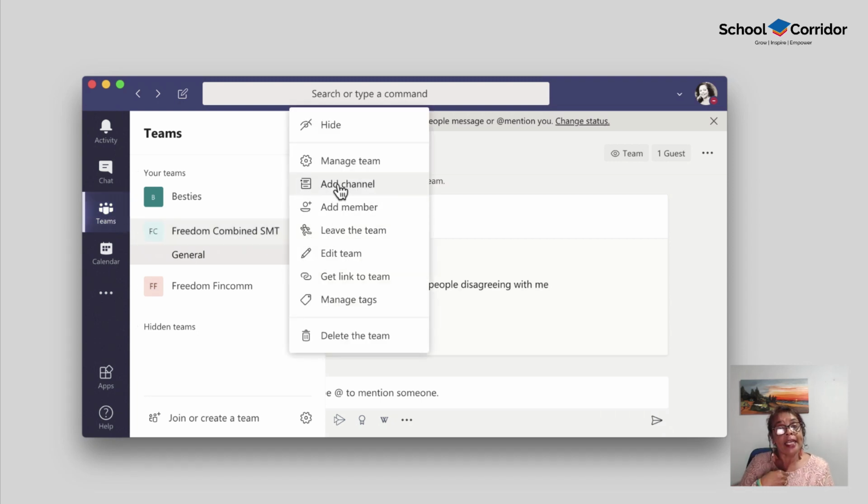Okay, and then let's just go back there. I can create a channel. So it says add channel. Now we'll go into detail and talk about channels in a later tutorial, but essentially a channel is just a mini team within a bigger team. Okay, that is just Microsoft's jargon, Microsoft's language. So we'll speak about it later, but I can add a channel, I can add a member, I can leave the team as well, I can edit the team, I can get a link to the team.